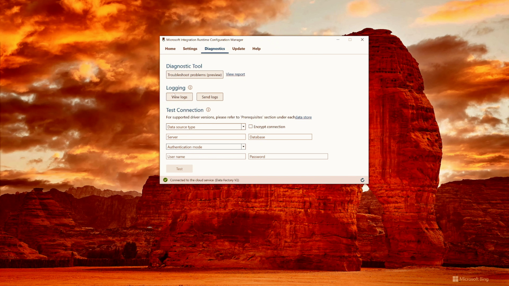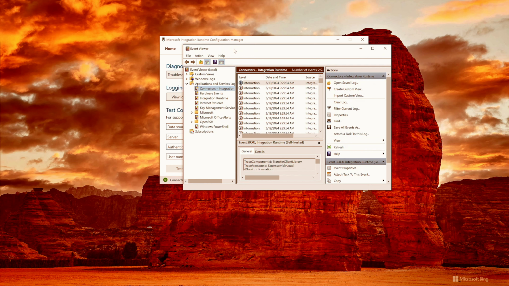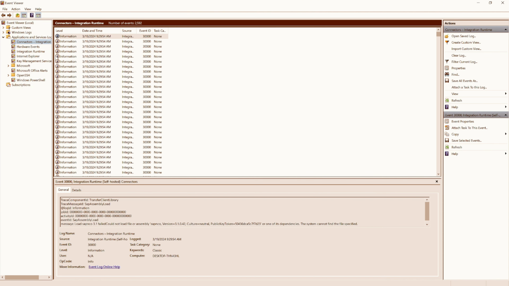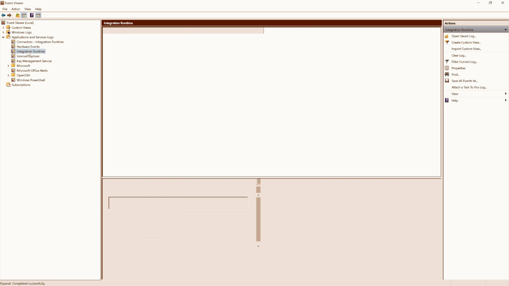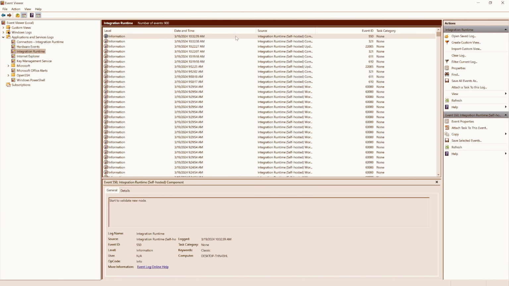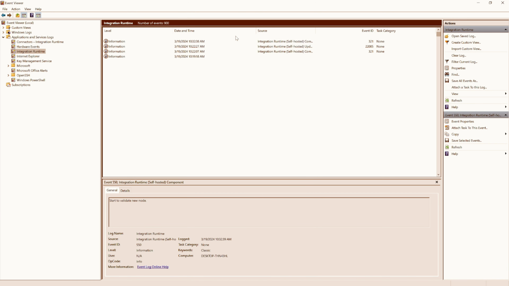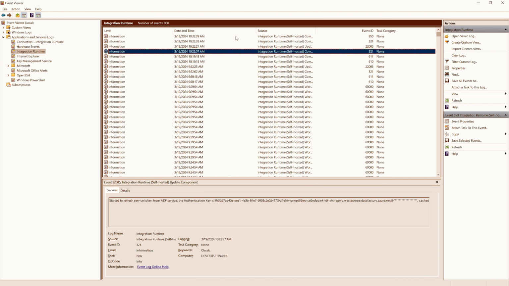Now we are seeing the logging, like how we can monitor our integration runtime, and for monitoring we can click on view logs. It will try to open our event viewer, and in the event viewer you will see these two new categories under application and services logs. One is the connector integration runtime, another one is the integration runtime itself, and over here you can see all the logs created by the integration runtime.